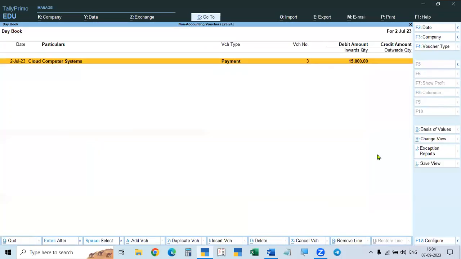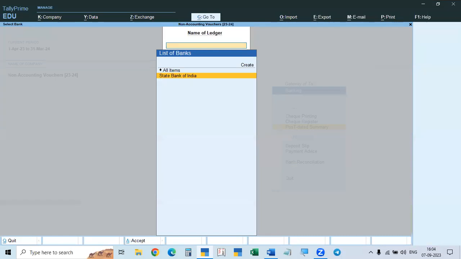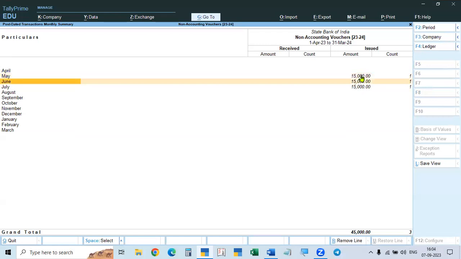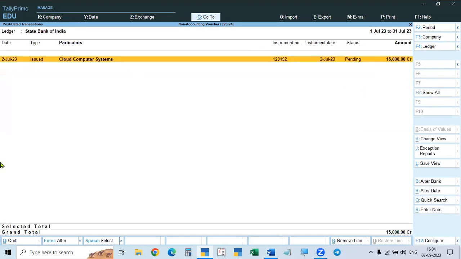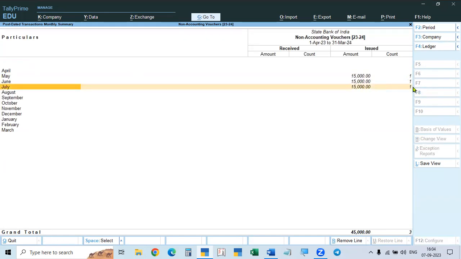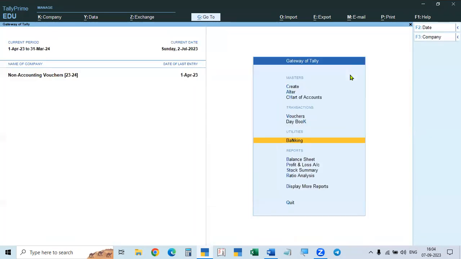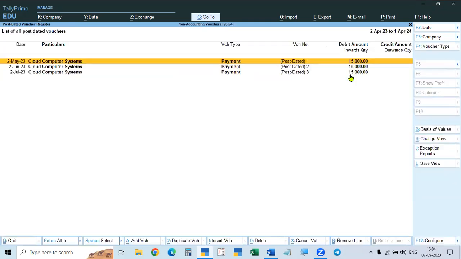Now, if you go to day book, 1st April to 31st March, all the entries are shown. This one is shown as purchases, and these are shown. And if you go to banking, go to paid history, paid summary, paid PDC summary, all these three are shown, one for May, one for June, one for July, only one in each month. The list will be shown, and here the total amount and the number of vouchers will be shown. If you go to details, all the details will be available. So here is okay. And also you go to display more reports, exceptional reports. Here also go to post-dated checks. All the three post-dated checks are shown.